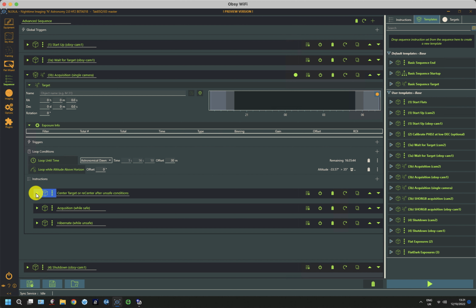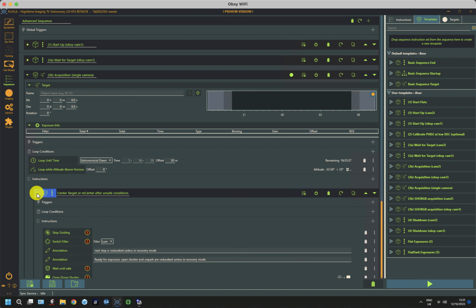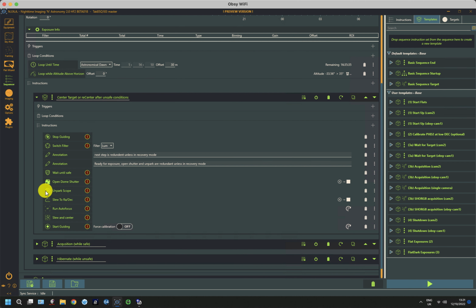The first thing we need to do is center our target and make sure that everything's good. So if I expand this out, I change to my luminance filter. There's a few annotations. Make sure it's safe. Open the roof. That's basically if it's closed at the moment, but it normally isn't, so these are normally hopped over very quickly. Unpark the scope. Slew to the target, which is populated from the target information.